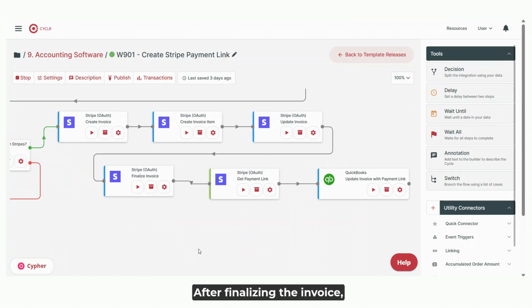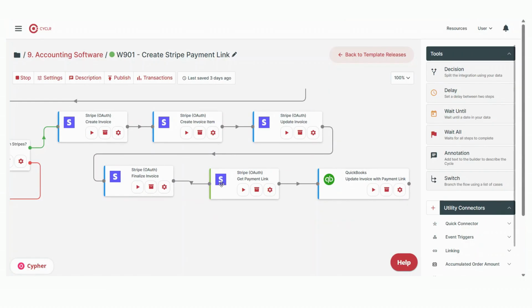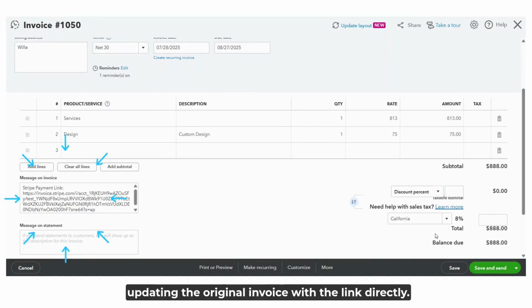After finalizing the invoice, we call the Stripe API to get the generated payment link. That payment link is then pushed back to QuickBooks, updating the original invoice with the link directly.